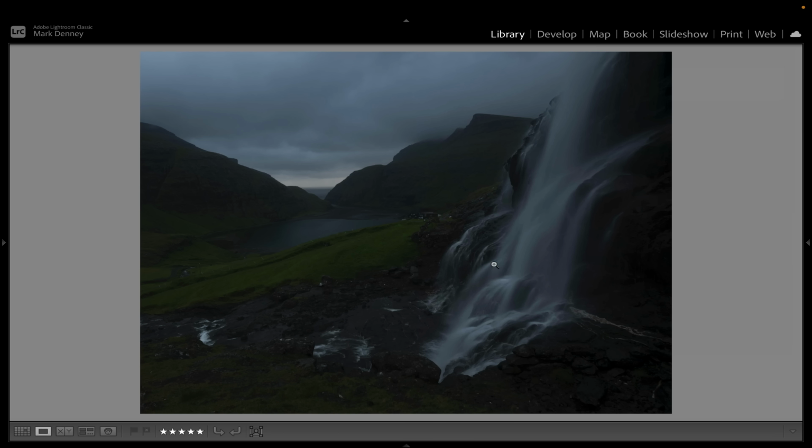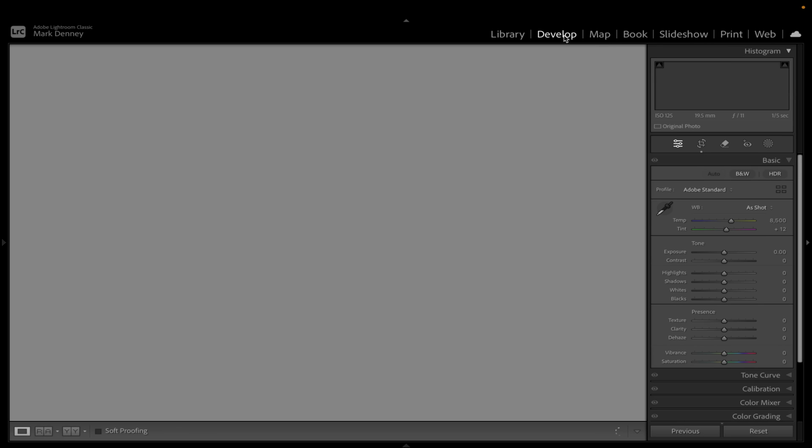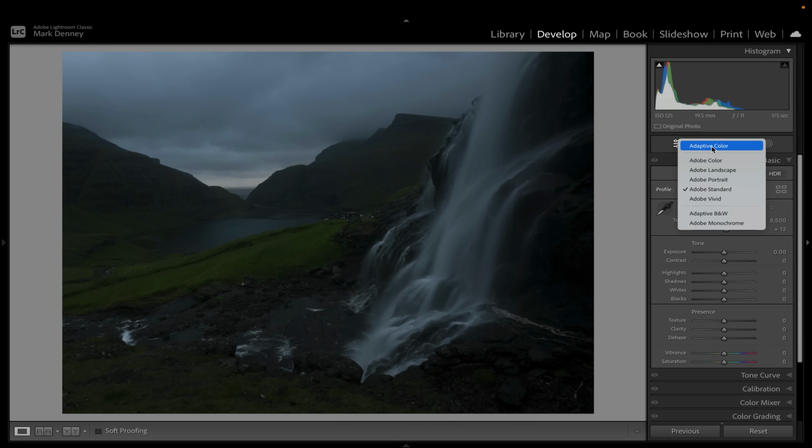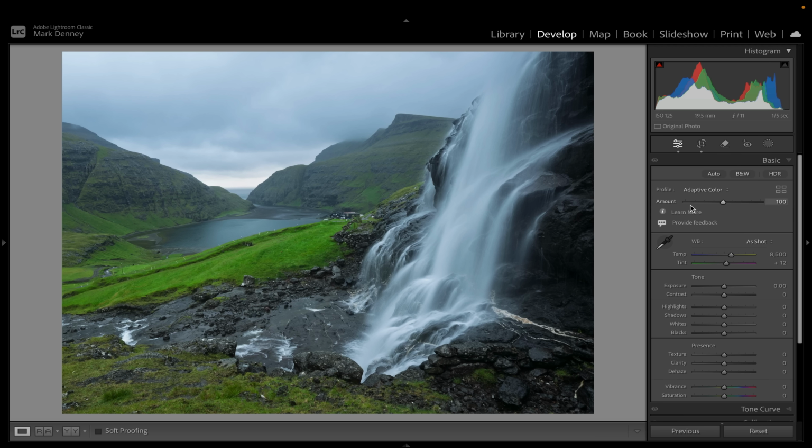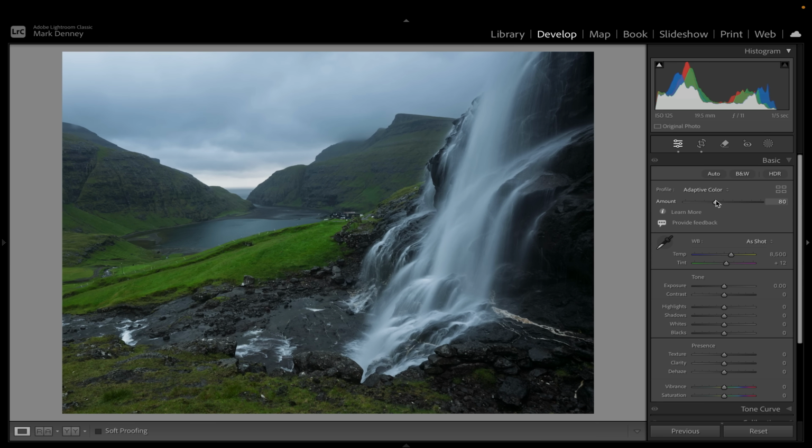Here's another crazy example. Look at this super underexposed photograph from the Faroe Islands. Let me hit develop up here and let's bring this back up to adaptive color and look at this change. Absolutely massive change. I'm gonna come up here to the amount slider. I always like to bring it back to somewhere around 80 to start with.